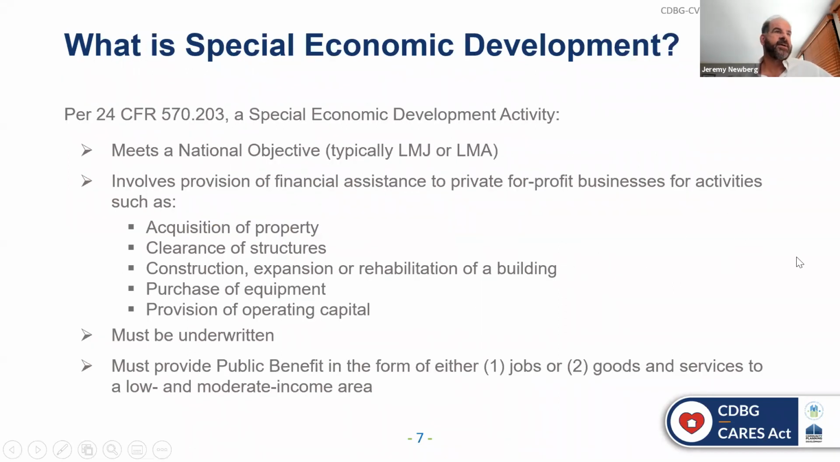Okay, so special economic development, you see the CFR, you have to meet a national objective. It is typically low and mod jobs and low mod area, involves provision of financial assistance to for-profit businesses, not nonprofits. We had a request where a grantee said, well, we have a nonprofit that runs a farmer's market and it's critical to food for a low mod area. Can we give them assistance under special economic development? No, it's public services because it's a nonprofit.